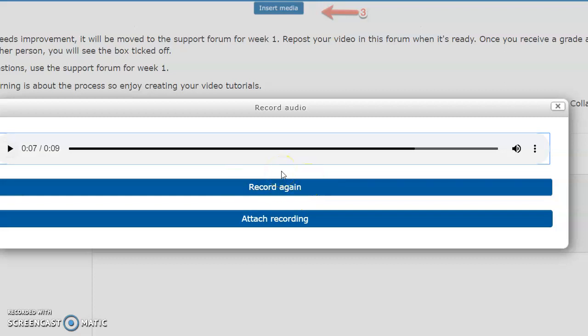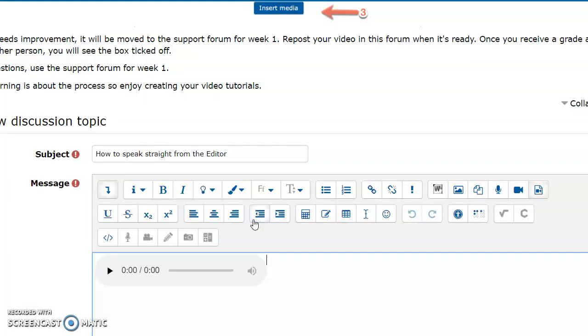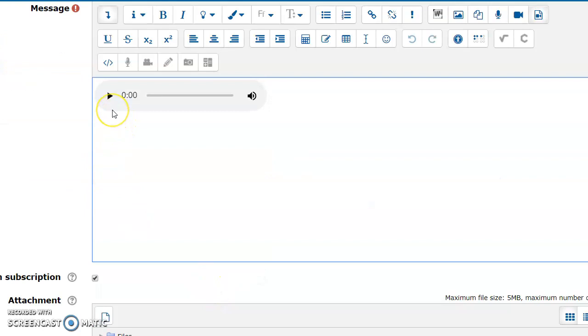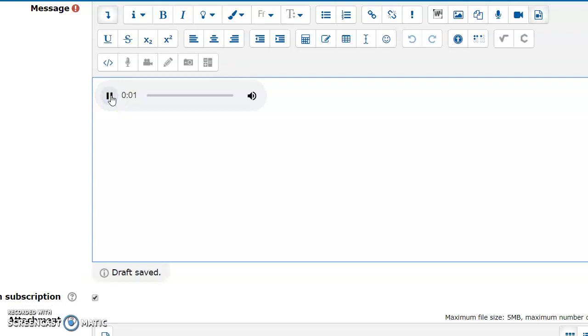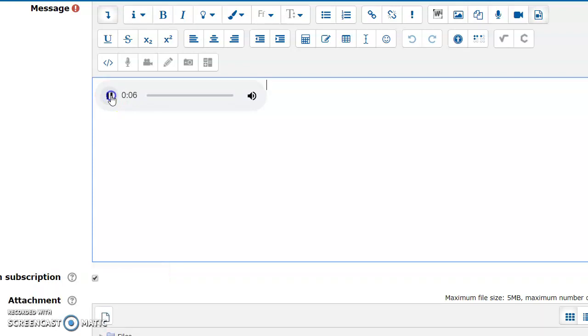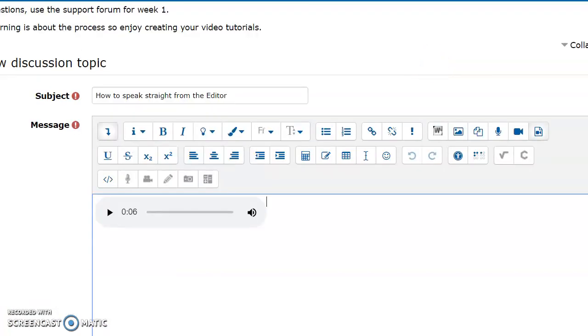So if you are satisfied with your result, you may click on attach recording. If you are not, you can record again. So I'm okay, I will press attach recording. Okay, 100% completed. Here we have it, so let's check again. It works. Now let's try the second, more advanced mic.